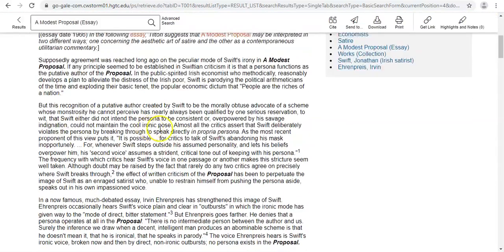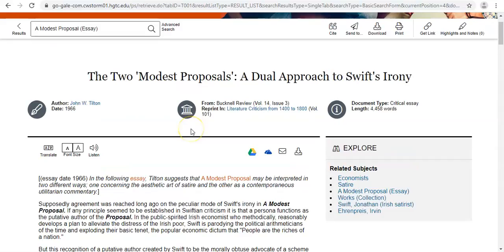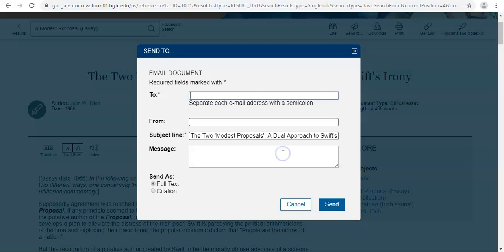If you read through and determine that this is useful to you, you'll definitely want to take advantage of the email feature. It may say the word email, it may say the word site, or it may be an image of an envelope. If you click on that, you can send yourself a copy of this particular item so that if you need it in the future, you don't have to recreate the search. You can find it in your email inbox.